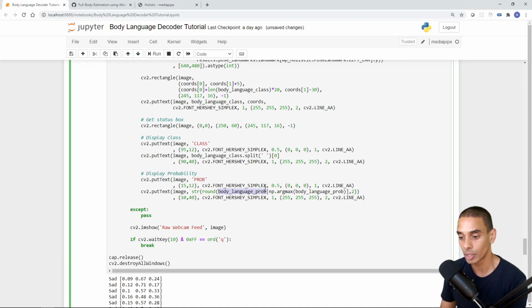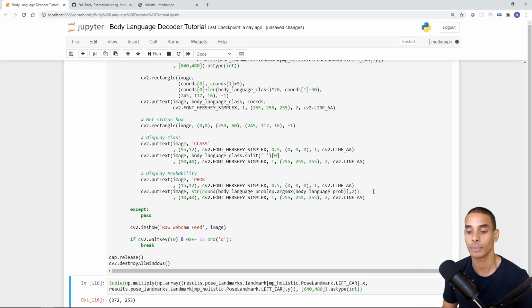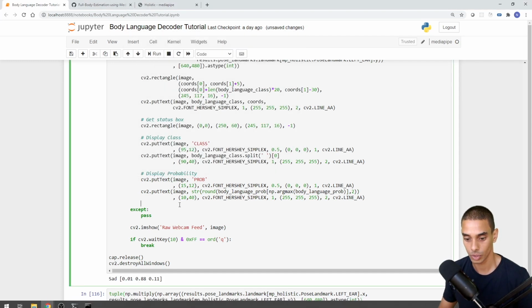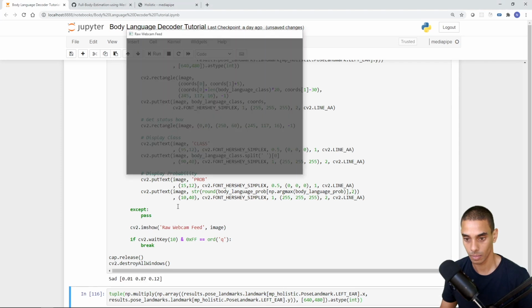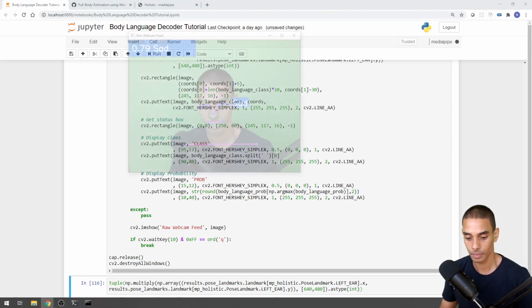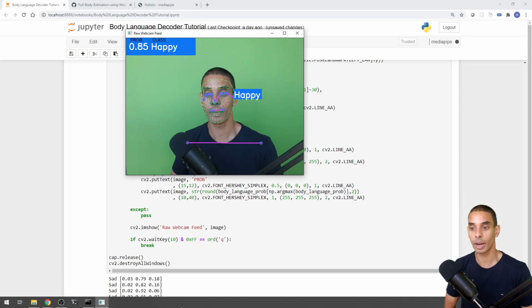So in this case, by doing this, we're going to get the highest probability, which will map to the class as well. Then I'm rounding it to 2 decimal places because you're going to get a long value, and I'm converting it to a string to be able to display it using OpenCV. So if I run this now, we should ideally get our probability. Let's try that again. And third time's the charm. Cool.